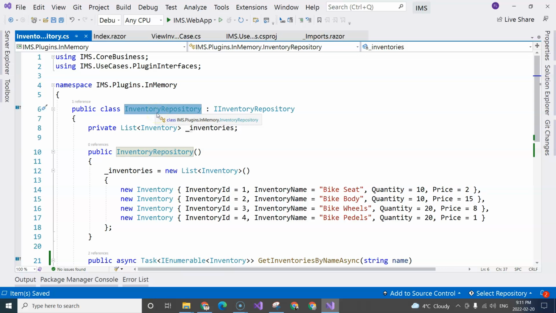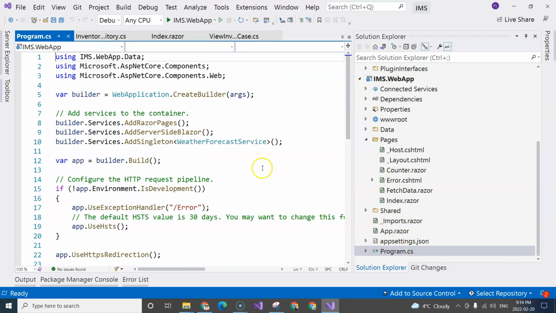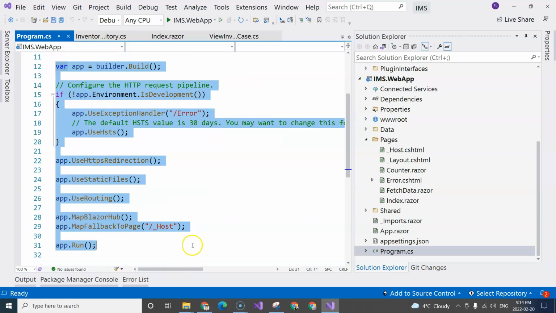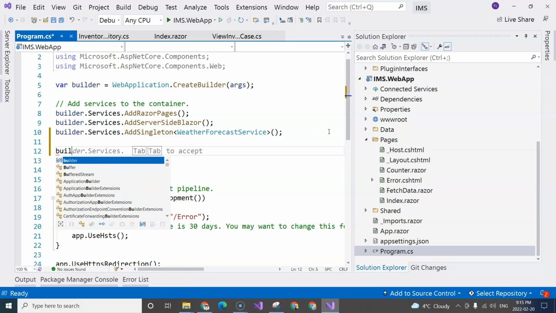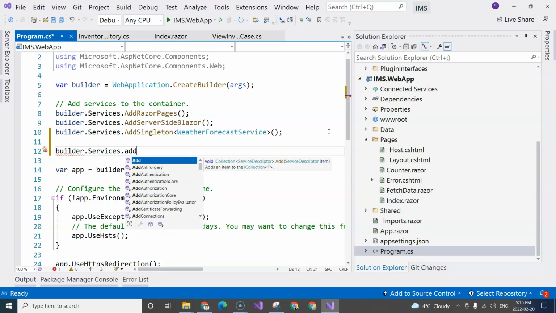Then how do we plug this into our use case? What we need to do here is register this interface and its implementation in the service collection in our Blazor application, which is this web application here. For that, we can go to our Program.cs. All of these are basically registering the services that are needed in all of these pipeline middlewares. We will do our dependency injection here. You can see that we have this services collection here, and we will need to add singleton.